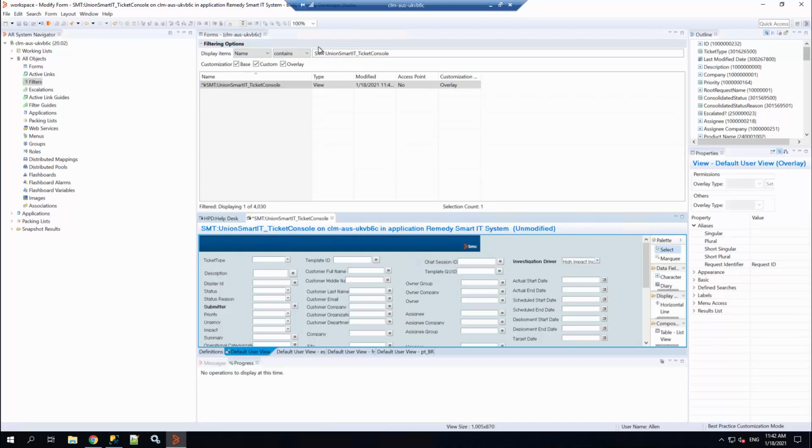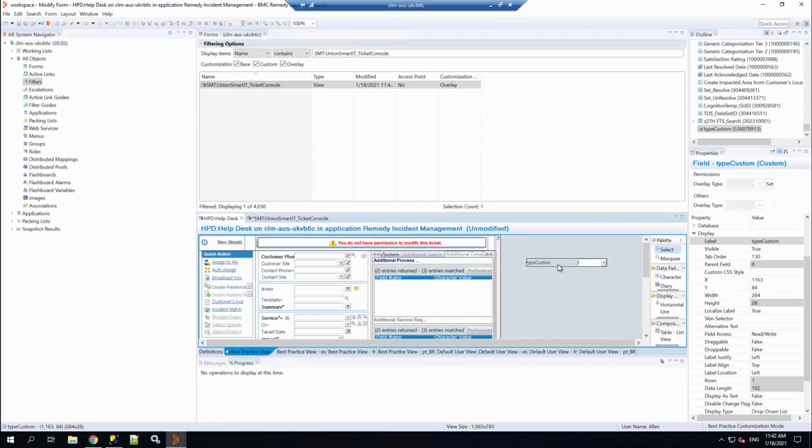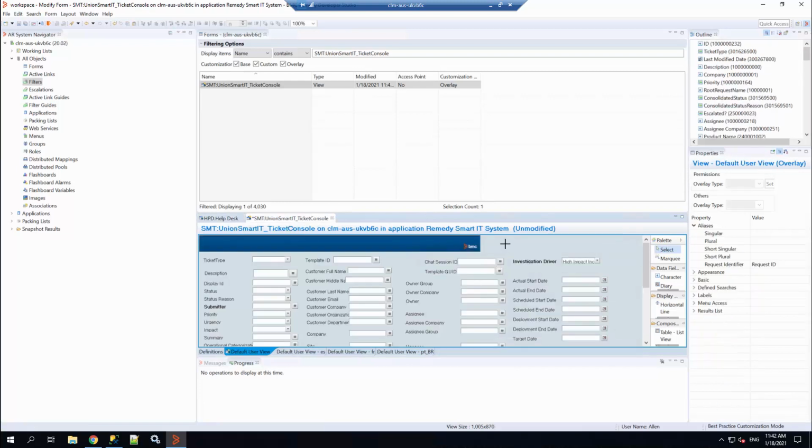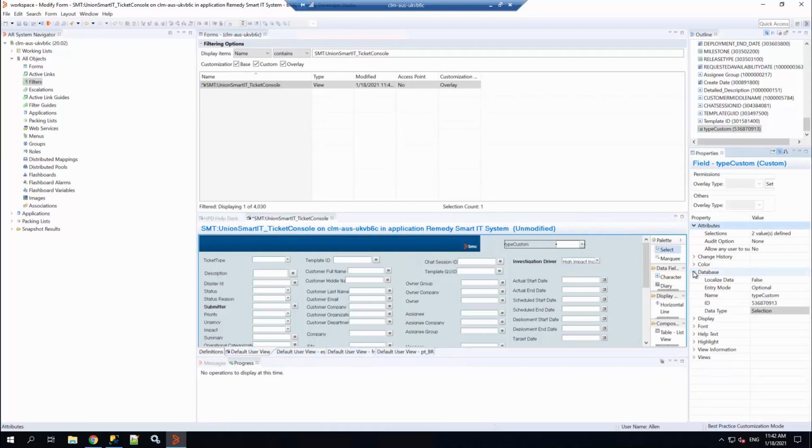So go back to DevStudio and open union.smartit_ticket_console. And you're going to copy the field that you created. So you're going to select the field, do Control-C, go to the second form, and do Control-V. You can see that the field is copied and pasted here. It's very important that you check that the view information coincides with whatever exists on the ticket console form, which was the union_configuration_console. So we're going to save the changes.